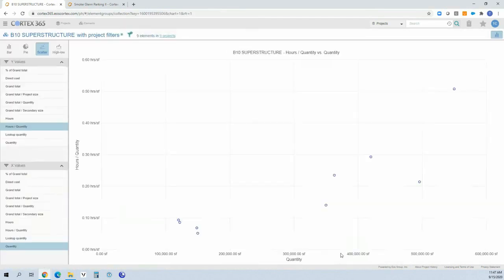Cortex 365 will recast the data. And now I can use this information predictably, hopefully accurately, or at least let me pass that sniff test of whether the values I have in my new estimate are reflective of my history. These are also very simple cost models in a sense. So if I wanted to use the number and tie that production in my estimate, let's assume that my new project is a 300,000 square foot project.